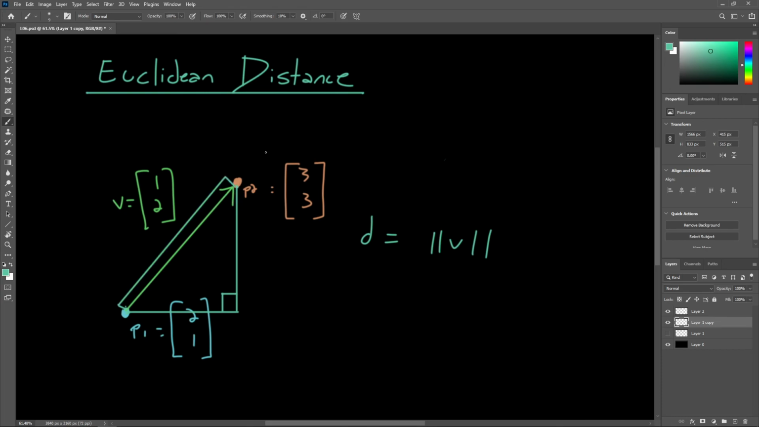So 2.24, that is the distance between P1 and P2.